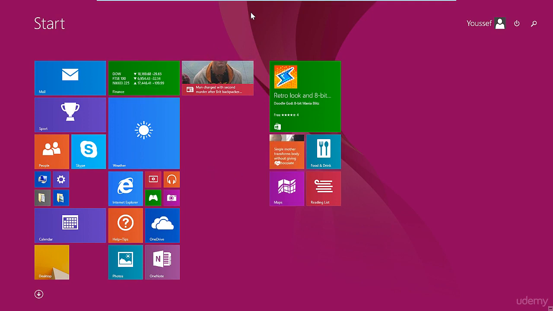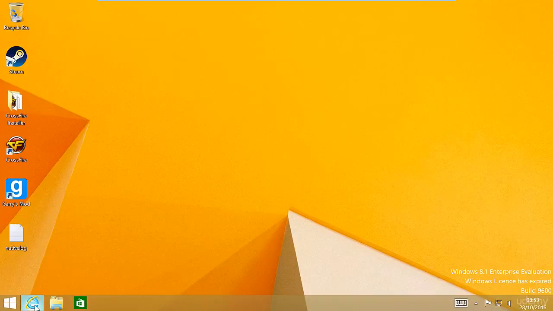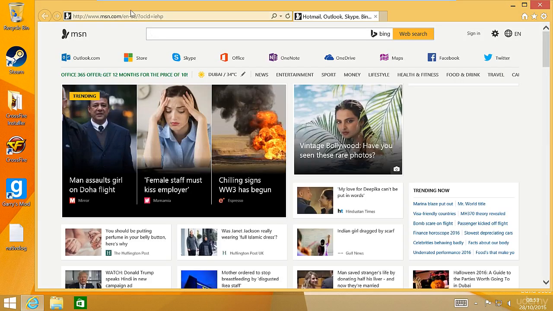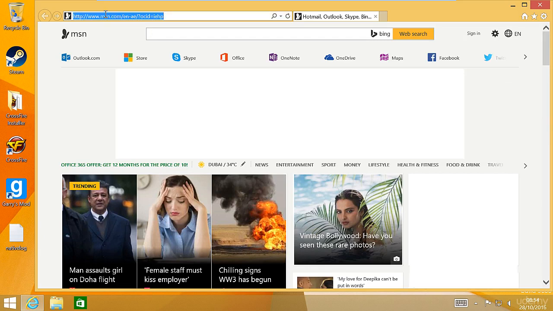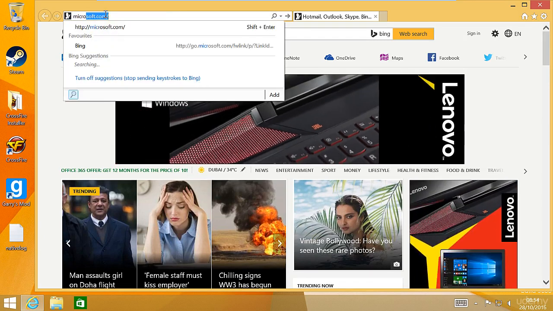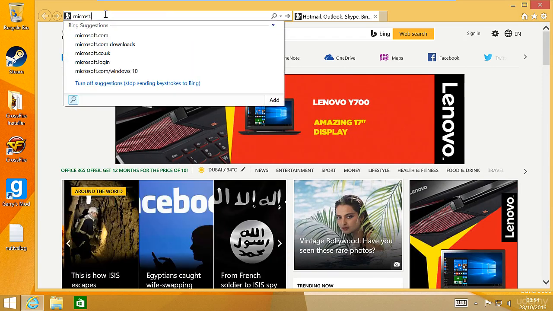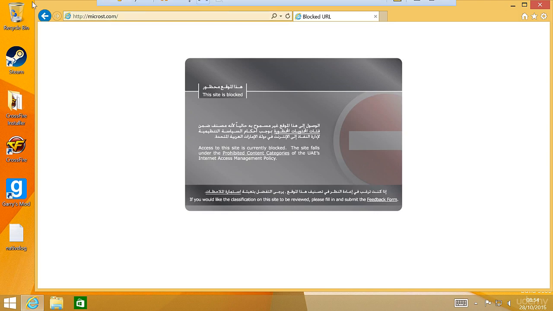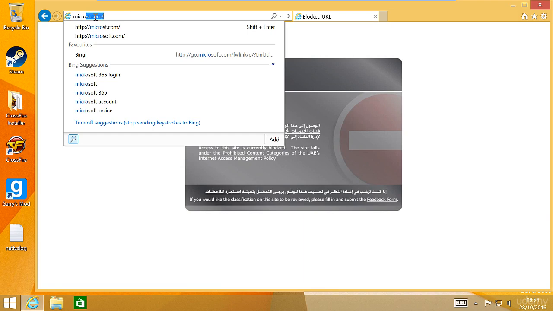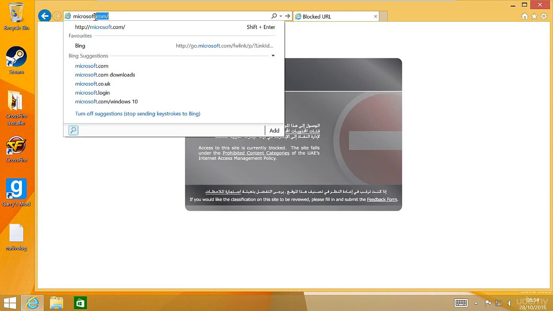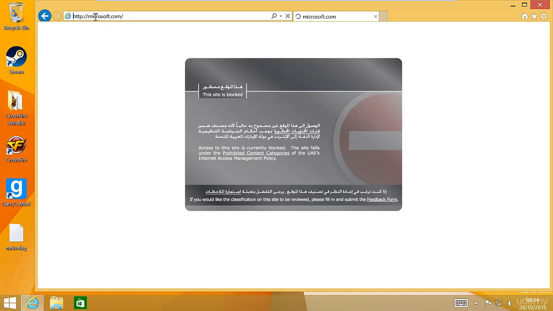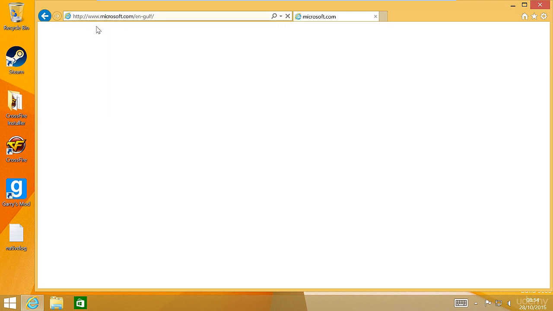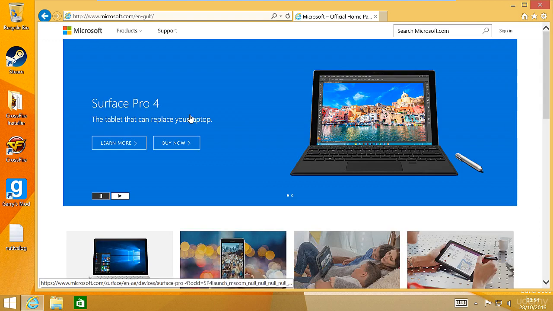This actually works on any platform. So, if I try to go to a Microsoft website, let's type Microsoft.com. So we have internet connectivity, and when you type any website, it goes to that website.